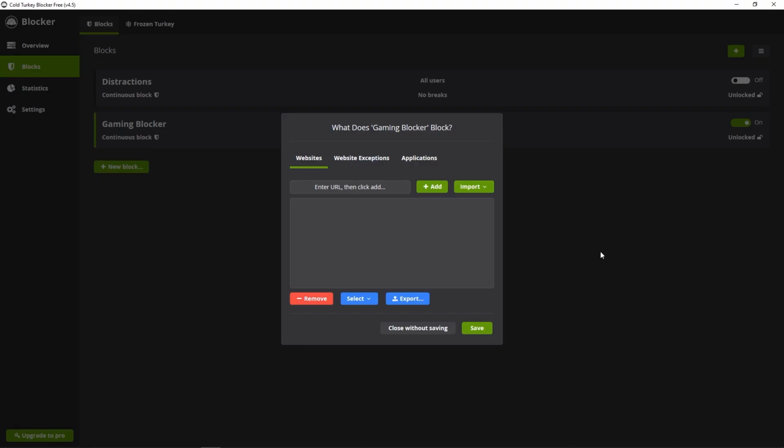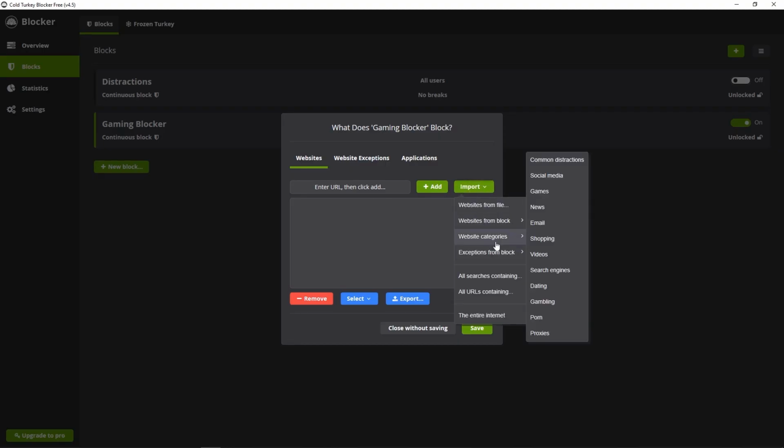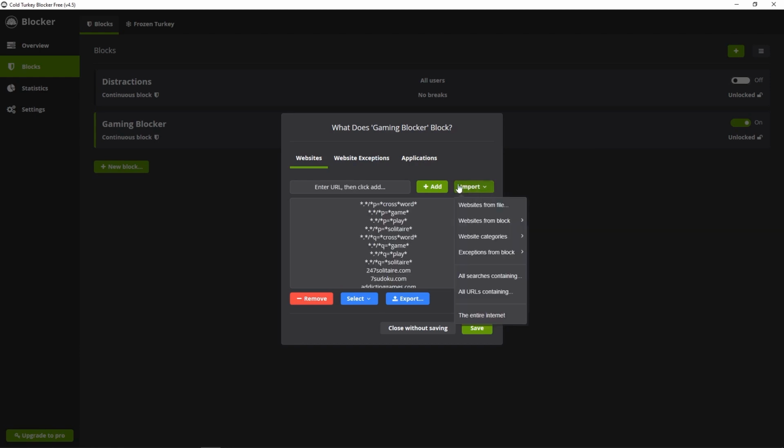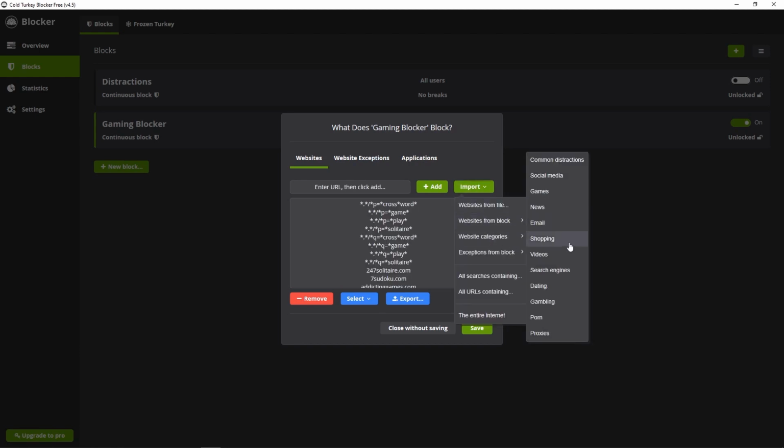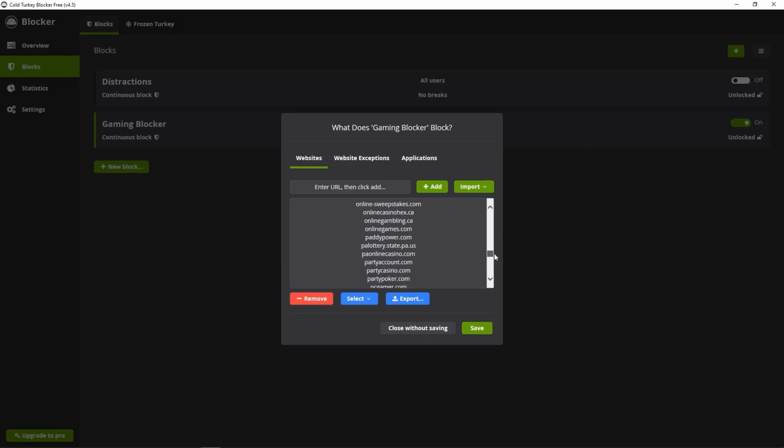So what you want to do in this case, you want to go back to websites and go to import and website categories, and here you can add games, and you can also add, if you want, gambling. This way you have plenty of keywords and websites that are blocked.